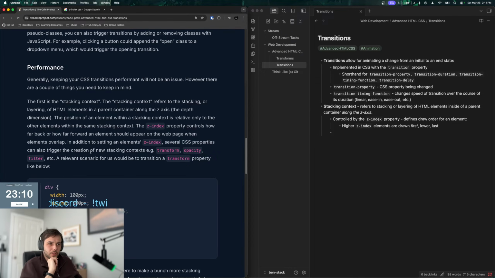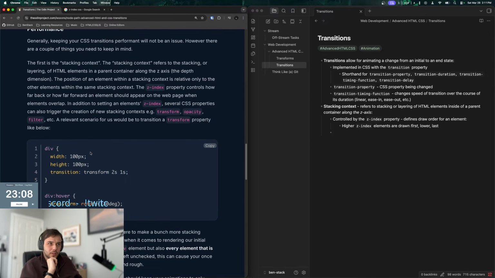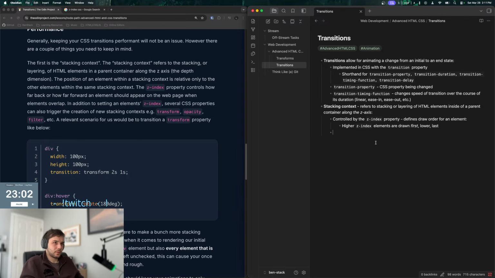Can also trigger the creation of new stacking contexts. Other CSS properties can trigger.